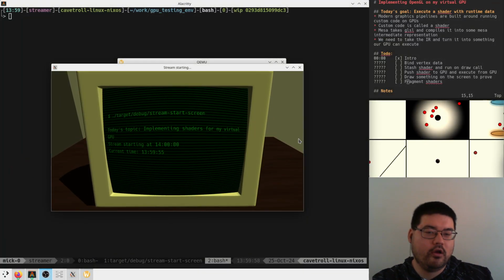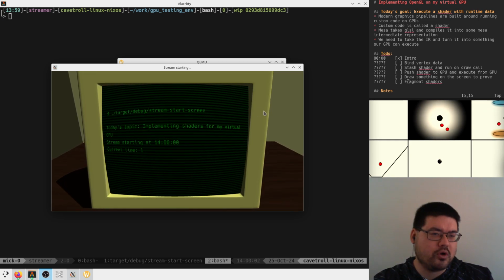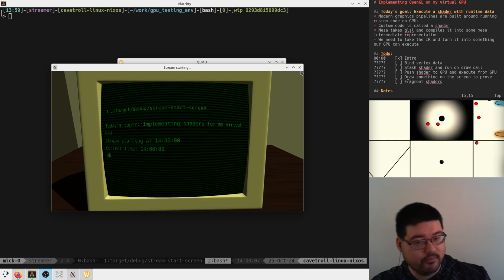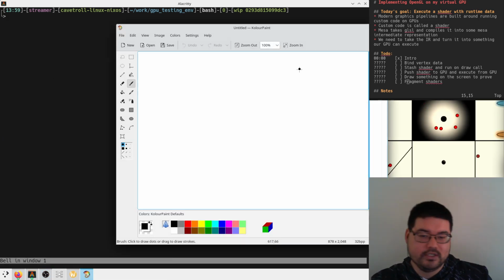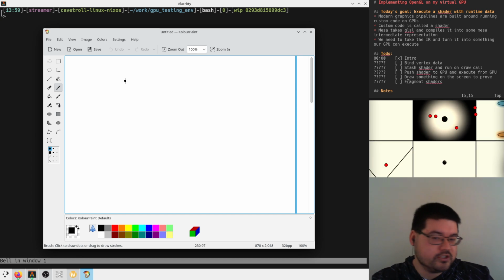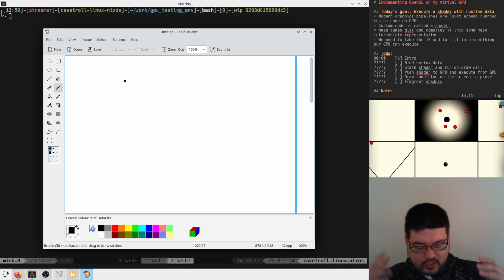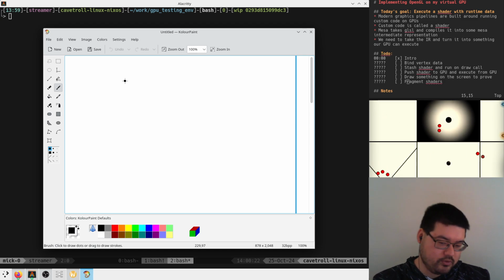Today we are working on our virtualized graphics card, and today's topic is trying to get GPU shaders to execute with runtime data. So, for context, we are implementing a virtualized GPU. What is a virtualized GPU? Well, in the same way that you run a virtual machine and the virtual machine can emulate a CPU, we want to do the same thing with the GPU.